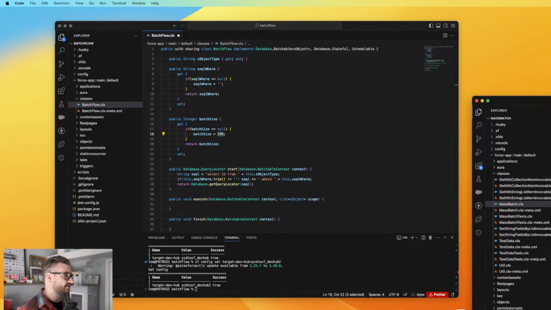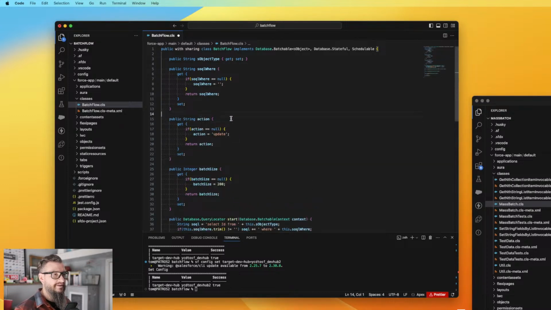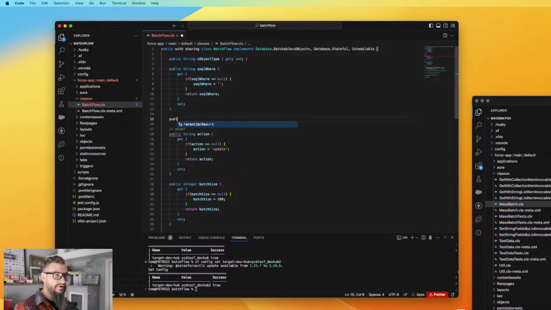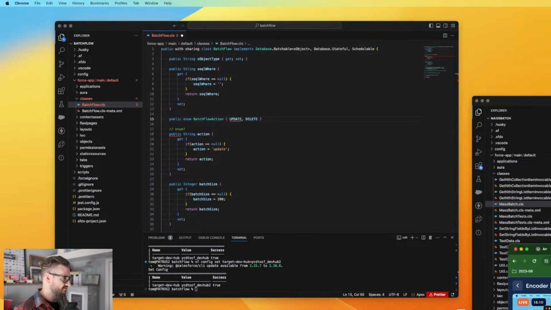So I want to introduce an action parameter. I feel like this should be some kind of enumeration. I didn't really like just throwing magic strings around for this stuff. So maybe we'll turn that into an enumeration. In fact, maybe we just call it public enum. Let's call it Batchflow flow action, right? And then I think this is the syntax: update, delete. I wonder if it's going to let me get away with those, because am I even doing the syntax of that right? Let's go find out.